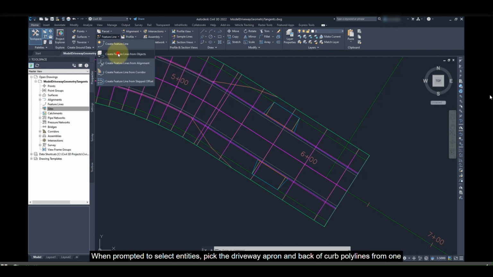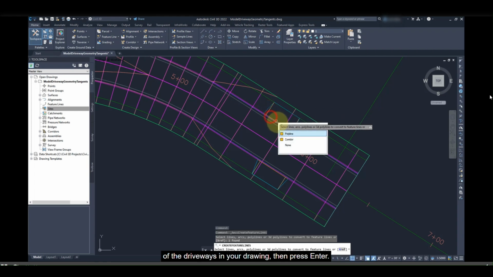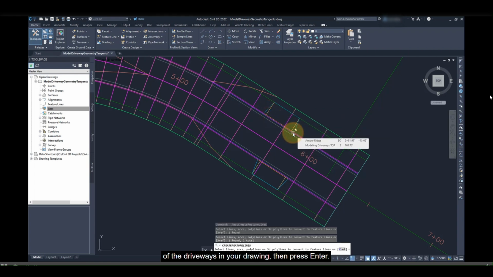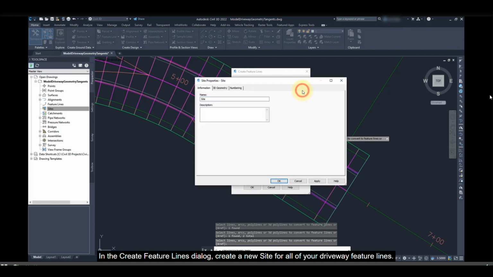When prompted to select entities, pick the driveway apron and back of curve polylines from one of the driveways in your drawing. Then press Enter. In the Create Feature Lines dialog, create a new site for all of your driveway feature lines. This is the best practice for organizing and managing feature lines in your Civil 3D drawings. Specify a unique and meaningful name for the site and then click OK.